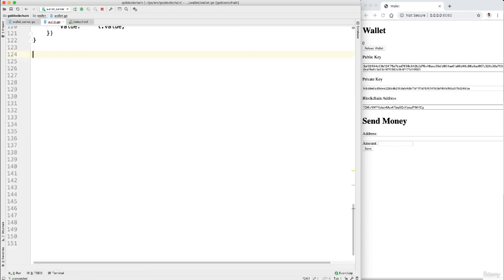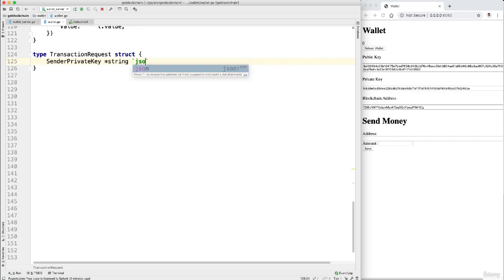First, we'll write type TransactionRequest. We're going to write the struct to process the JSON that's sent from our front end. We'll write SenderPrivateKey. This is JSON, so we're going to use a pointer for our string, and we'll write json sender_private_key. Later on, we're going to use the nil pointer in our if statement, so that's why we are using pointers.